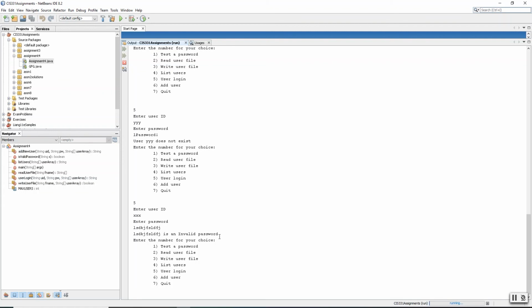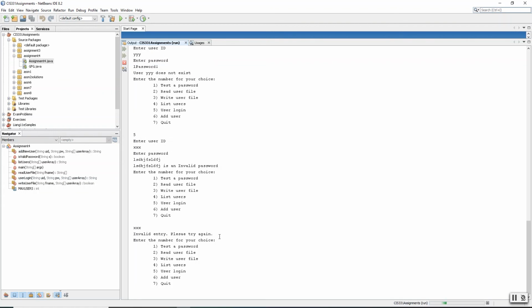Let's try this. Let's put XXX. Oops, notice that when I said XXX, it said invalid entry because it was giving me a menu. So at least it's checking that, and it's going to go back and give the menu again.